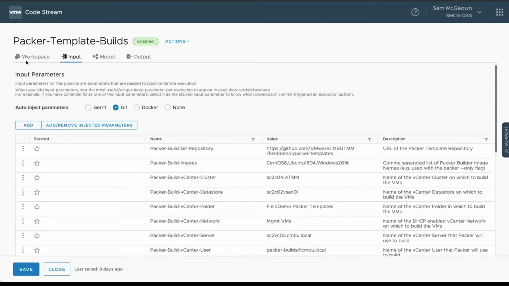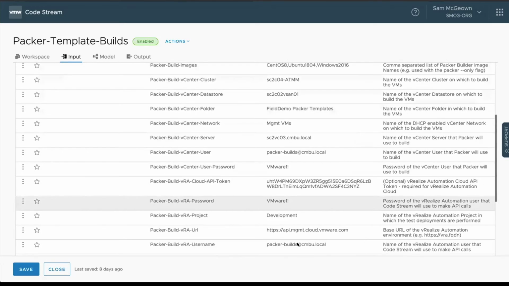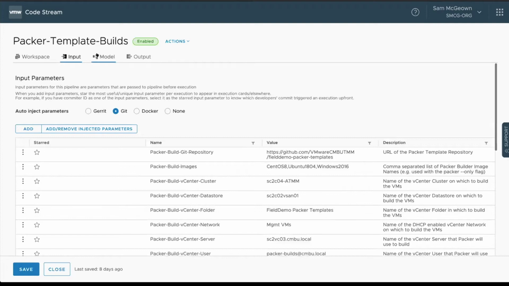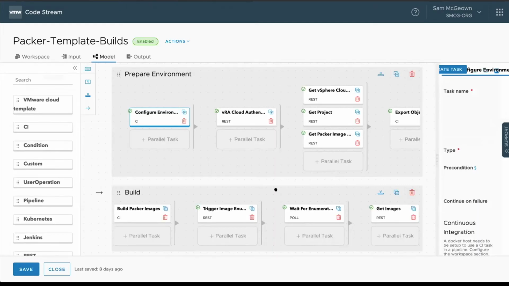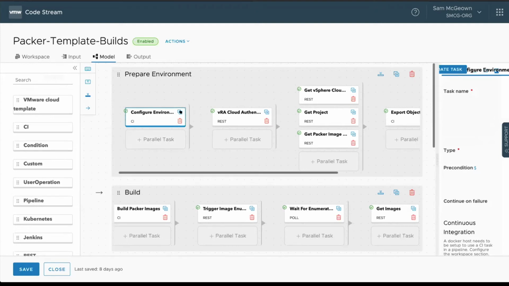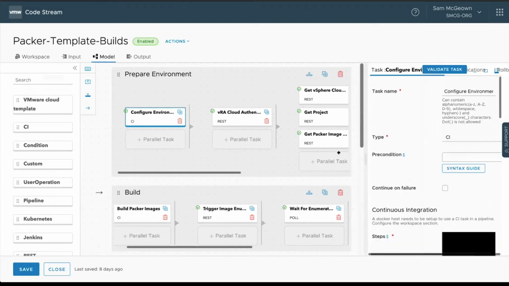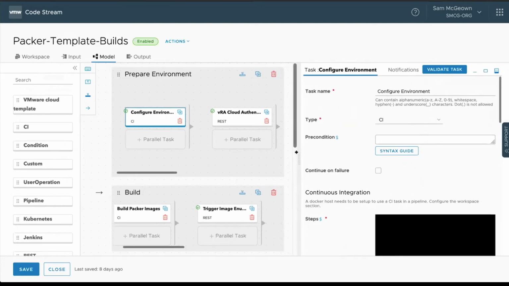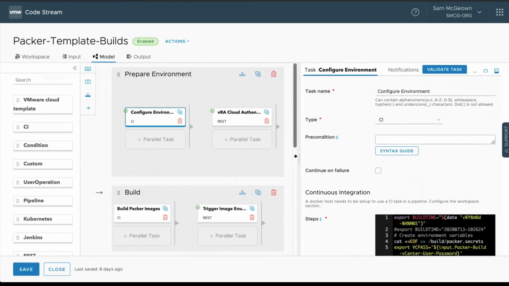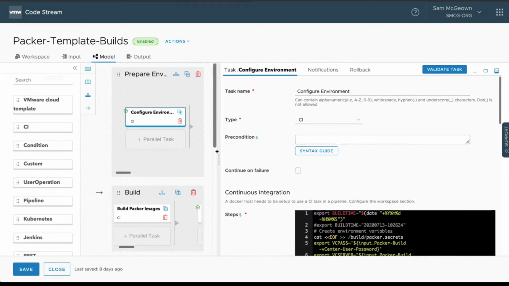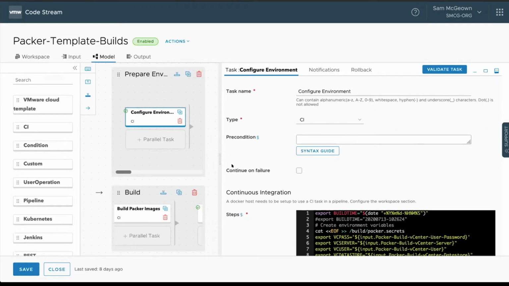Okay, so our input parameters are basically configuring our pipeline, and then the model is obviously our pipeline configuration itself. So this is a CI task that we have running here, and I hope it's not too small on your screen. Hopefully, I've tried to zoom in a little bit to get enough information going on.